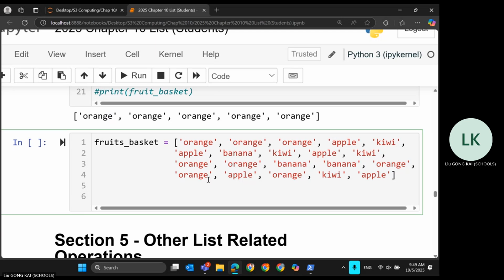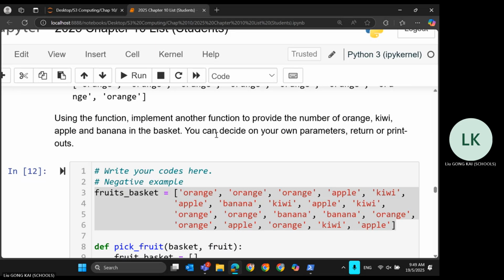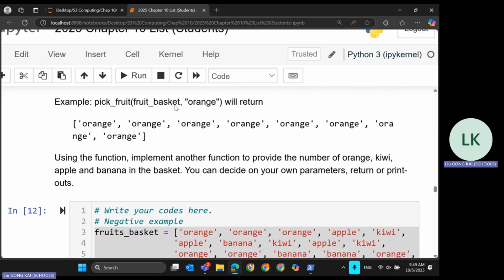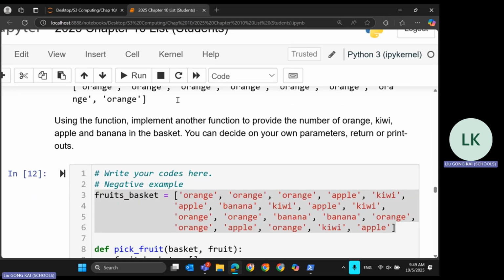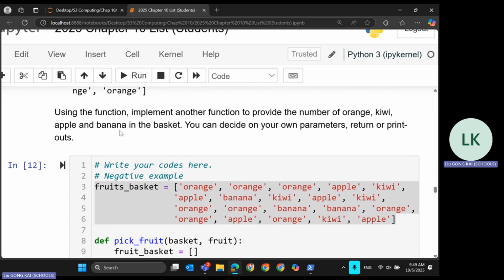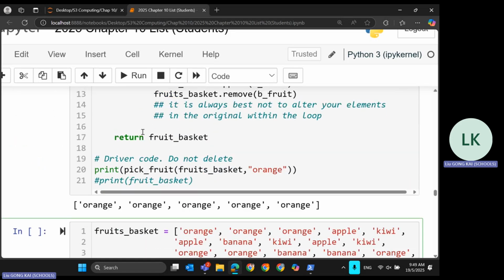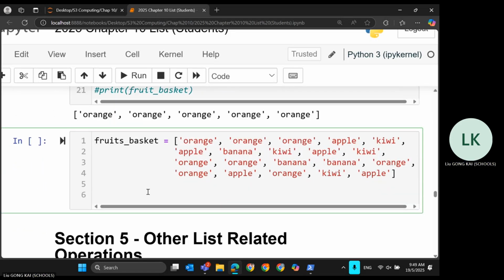So there are 2 things that you need to do. One is to have this list, pick fruit, and then using a function implement another function to provide the number of oranges, kiwi, apple, and banana in the basket. So you need to have two cells. Try to complete the first one first.